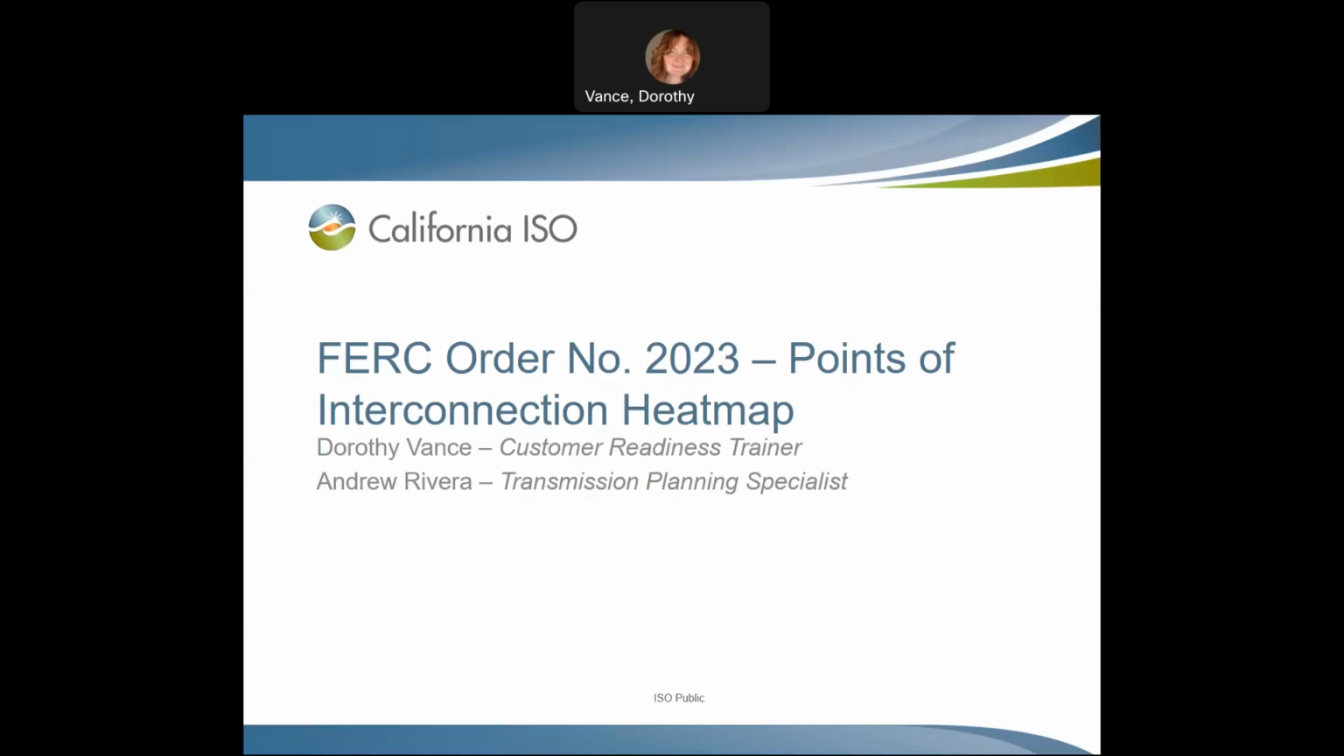We'll be walking through today what this heat map does and what it looks like. It's going to be a high-level overview, how it's associated to that FERC order. Also, we'll pull up the heat map itself. We'll do a demo just to show you what it looks like and how you can interact with it. And then we'll show you next steps after that.